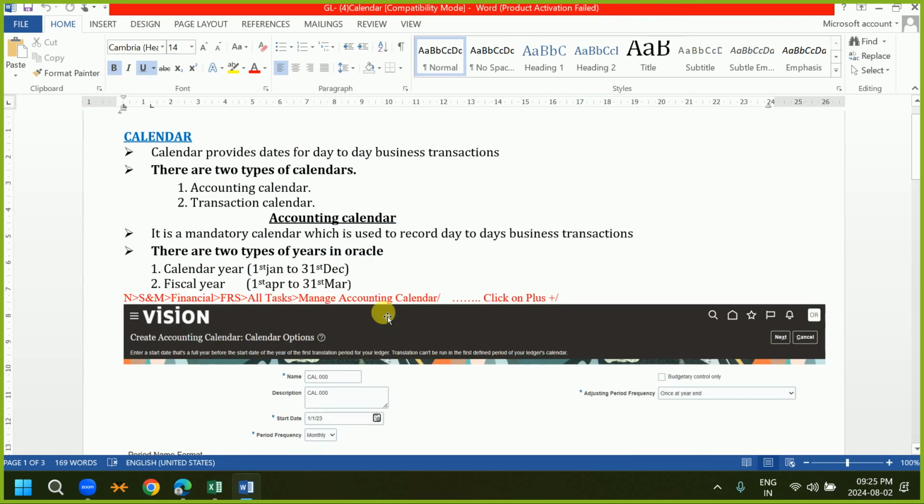So there are two types of year in Oracle, like in the accounting calendar. One is the calendar year, another is the fiscal year.